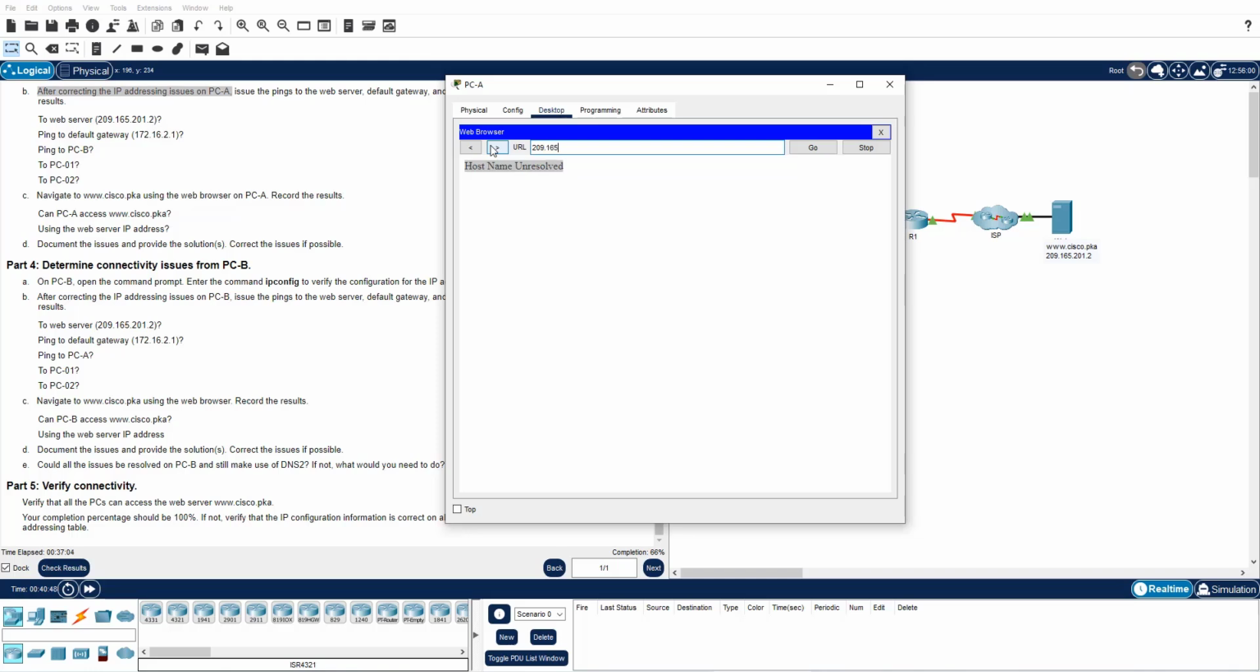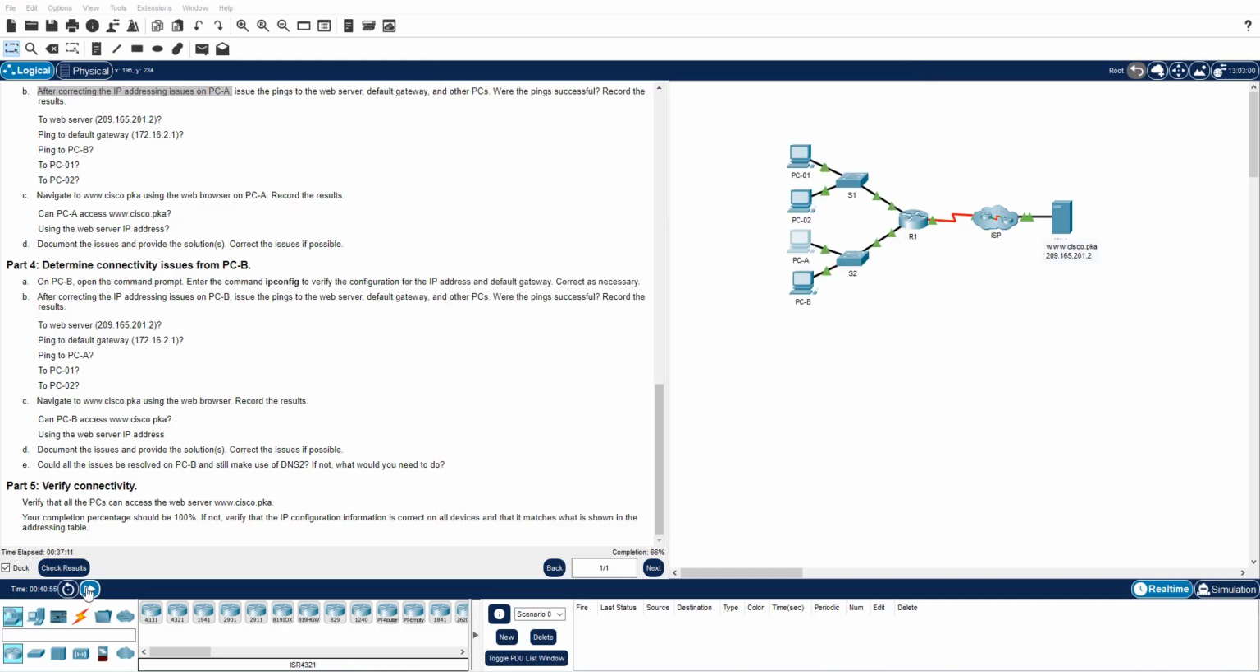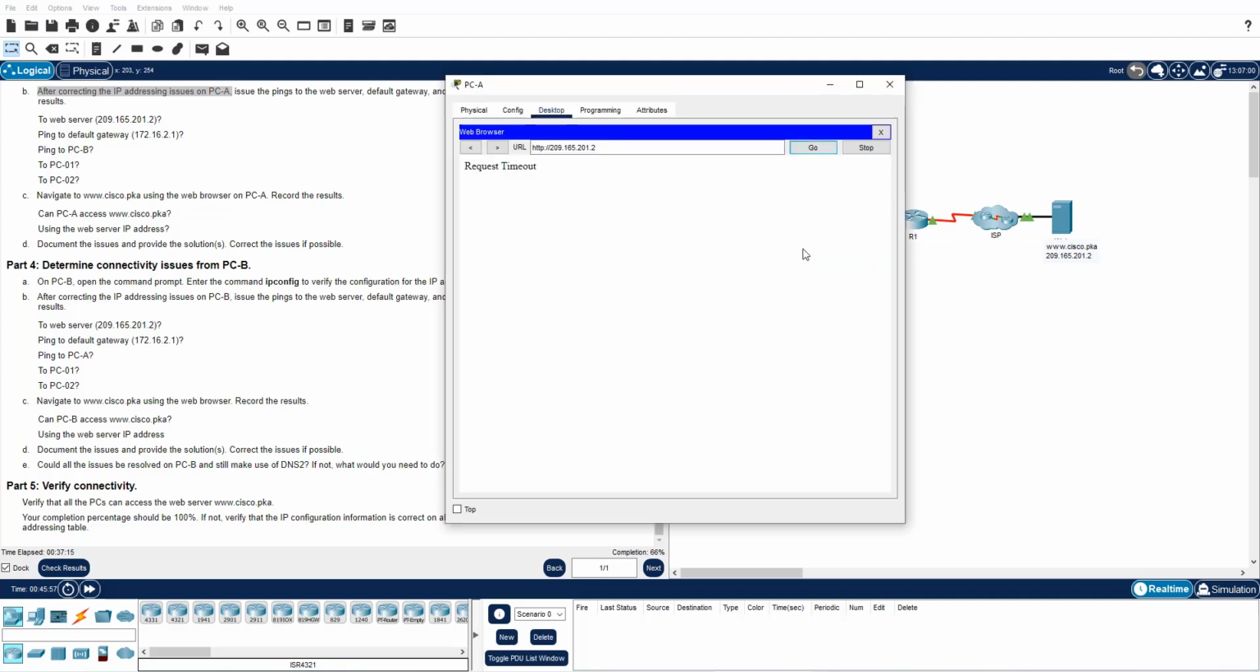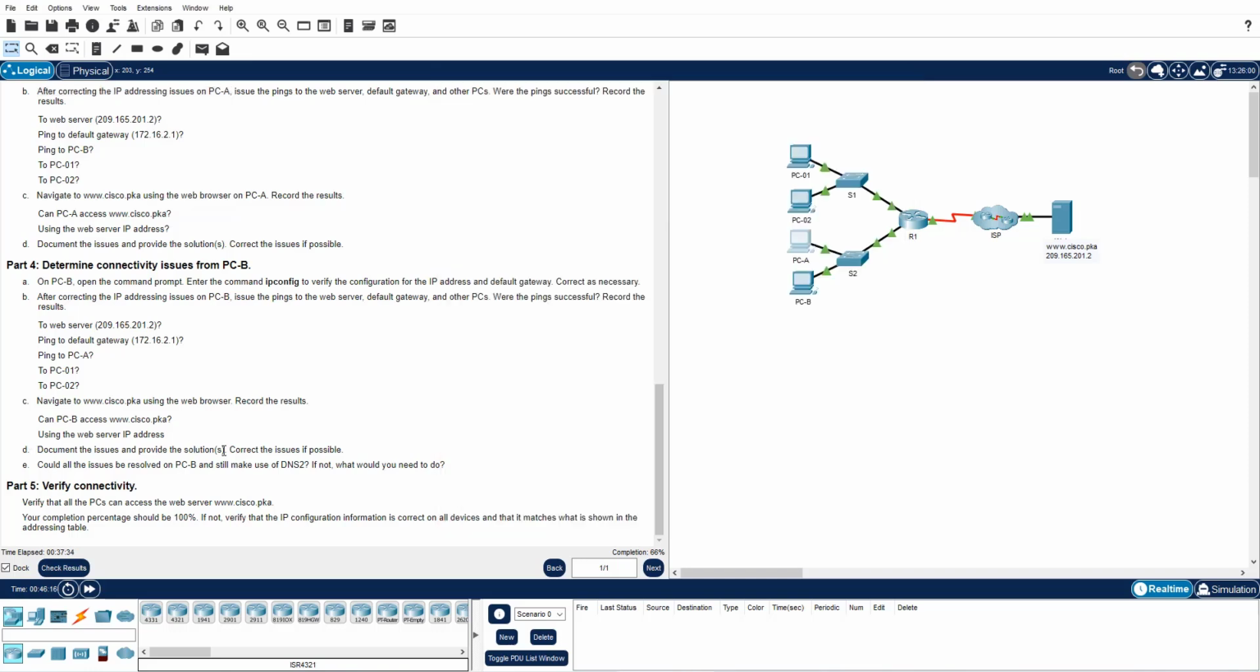Can we use the IP address itself and bypass DNS successfully? And you, again, can fast forward because sometimes these things take time. In this case, we got a request timeout, which is similar to what we saw with our echo requests not getting echo replies. Before we document our issues and provide the solutions, let's see if we can correct the issue that we believe is a problem on R1.